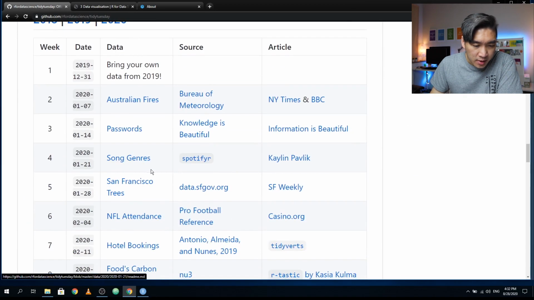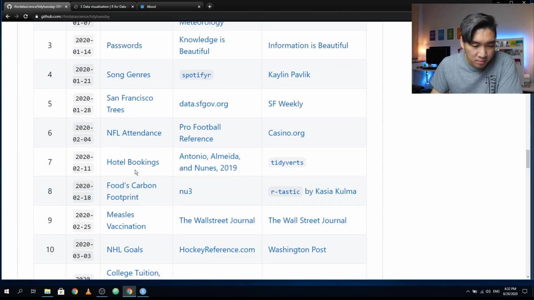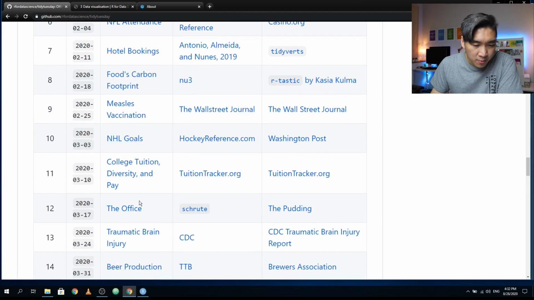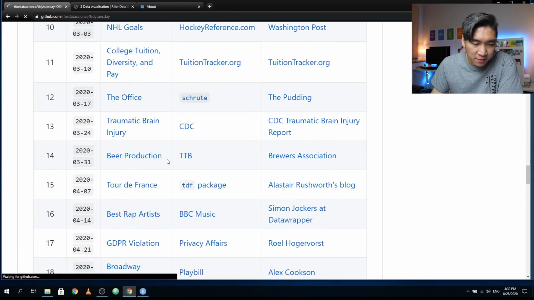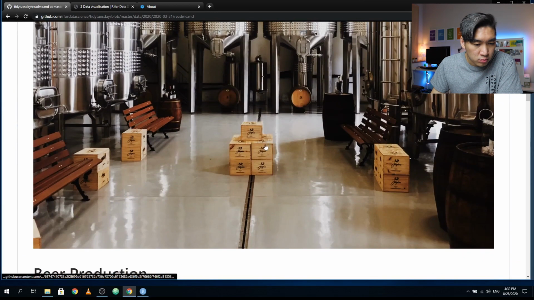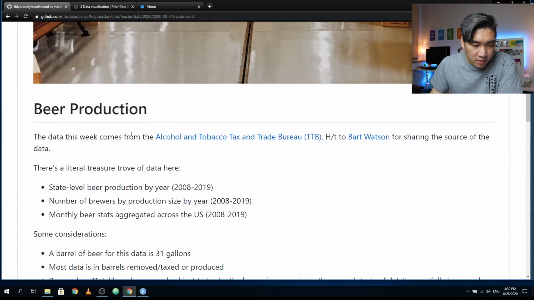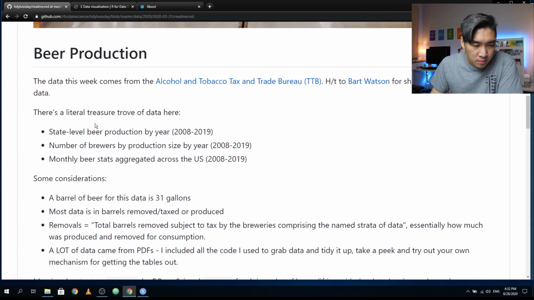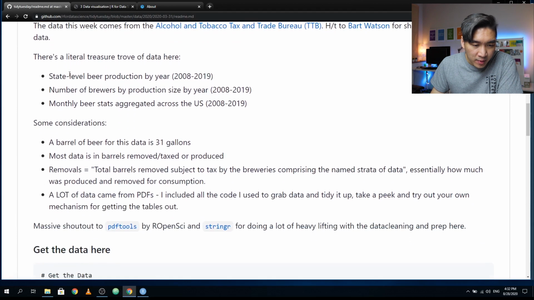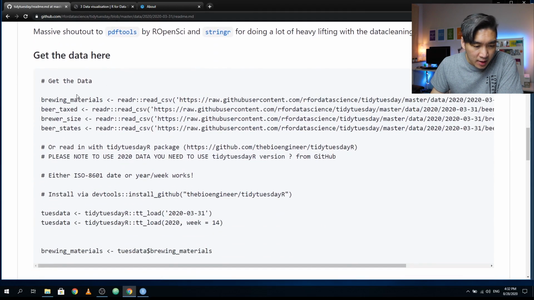Song genres, NFL attendance, hotel bookings, beer production. Let's have a look at that. This data comes from the alcohol and tobacco tax. All right. So it has state level beer production by year, number of brewers by production size, monthly beer stats. So you could get the data here.